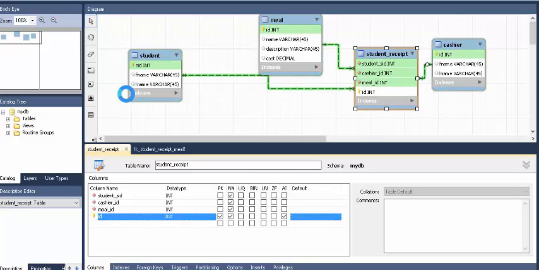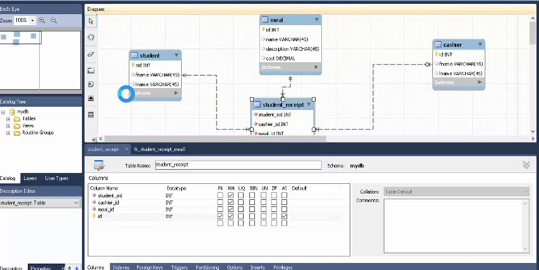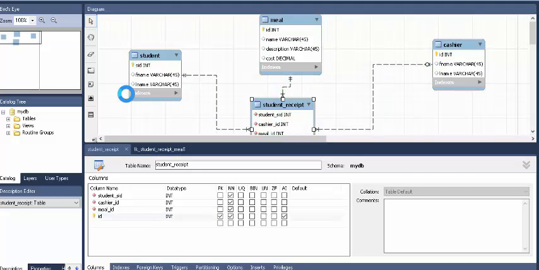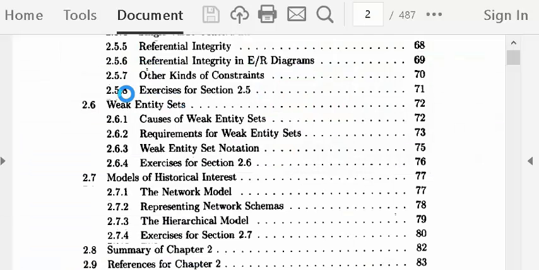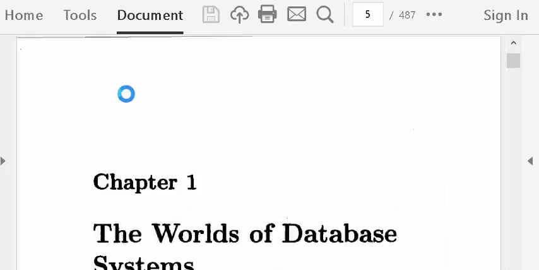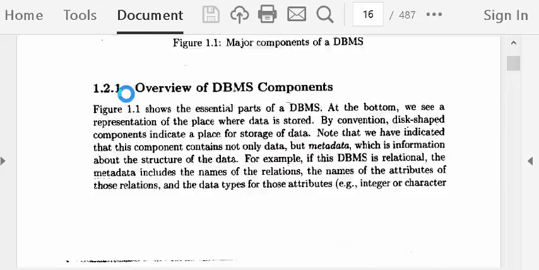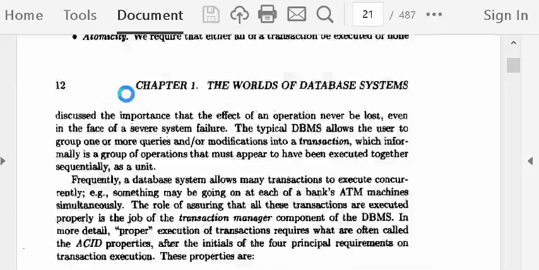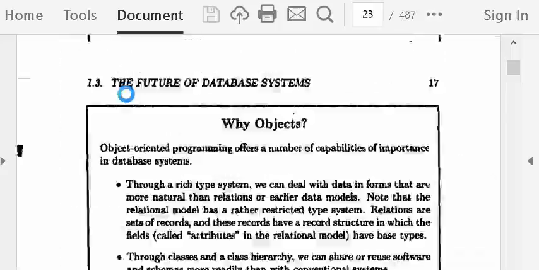Now, when we talk about weak entities, in the textbook, one of the things mentioned in chapter 2 is weak entities. I'll just bring it up.